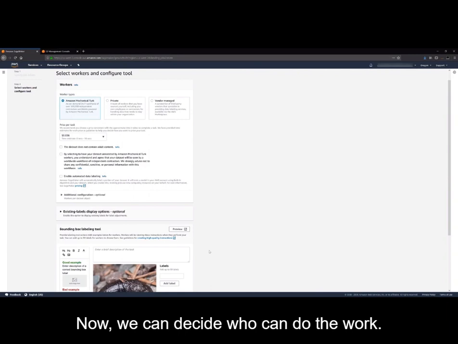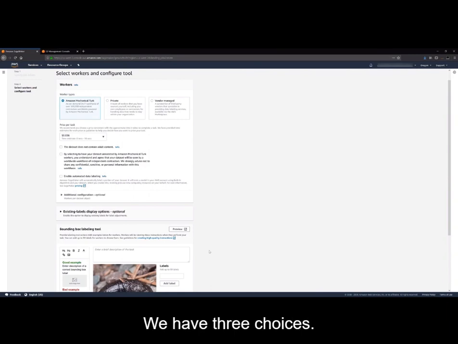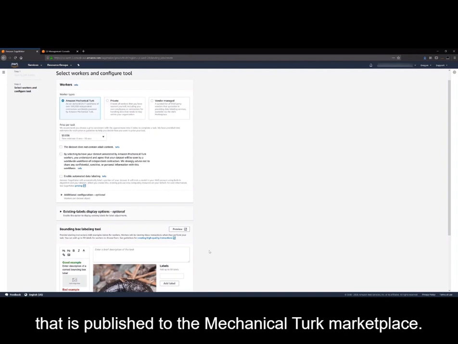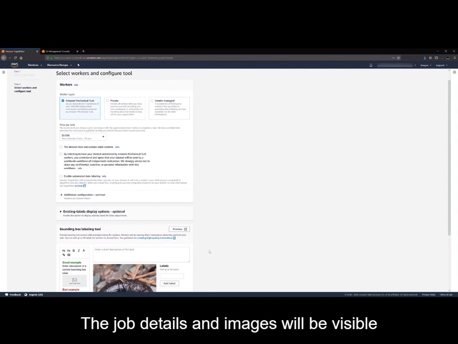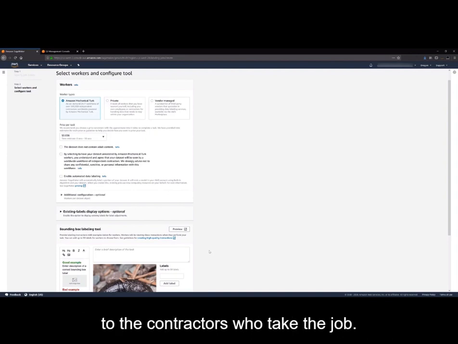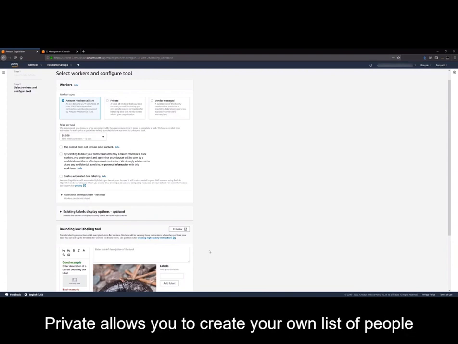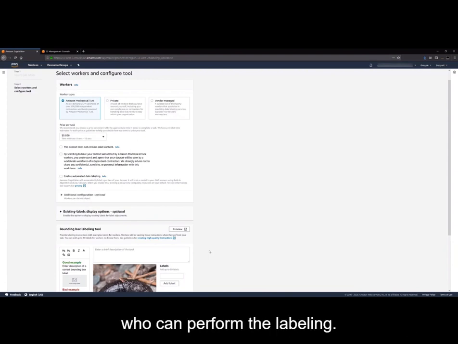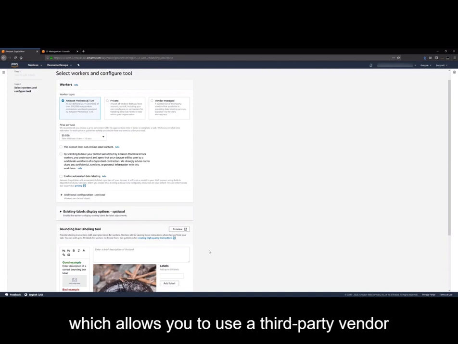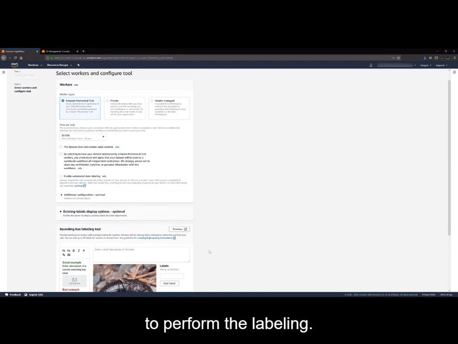Now we can decide who can do the work. We have three choices. Mechanical Turk creates a job that is published to the Mechanical Turk marketplace. The job details and images will be visible to the contractors who take the job. Private allows you to create your own list of people who can perform the labeling. This is useful if you have the staff or the images are sensitive. Finally, there is Vendor Managed, which allows you to use a third-party vendor to perform the labeling.